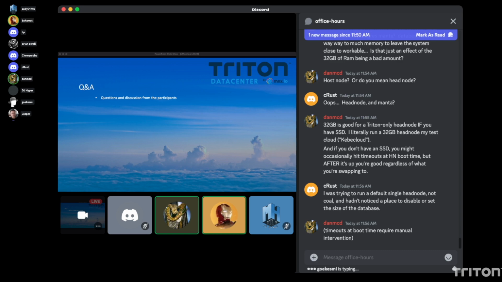So if you're talking about Manatee itself, which is the Postgres database for Triton and not Manta, 32 gigs should be fine. I run my head node on 16 gigs and it's just fine. I put this in chat too. A lot of it is a function of what your swap device is, quite frankly. If you're booting with SSD storage, 32 is enough for Triton only, easily.